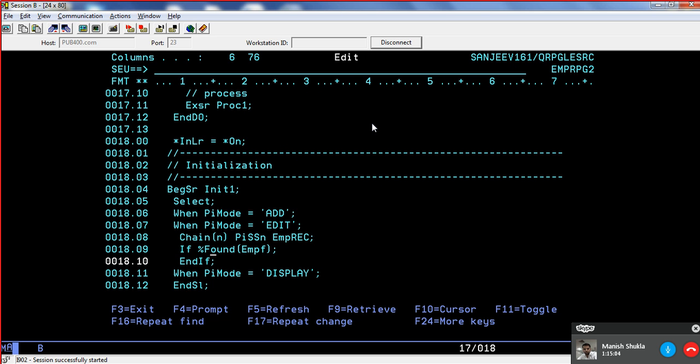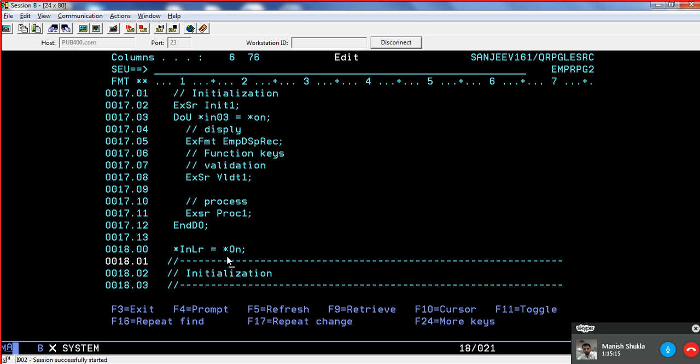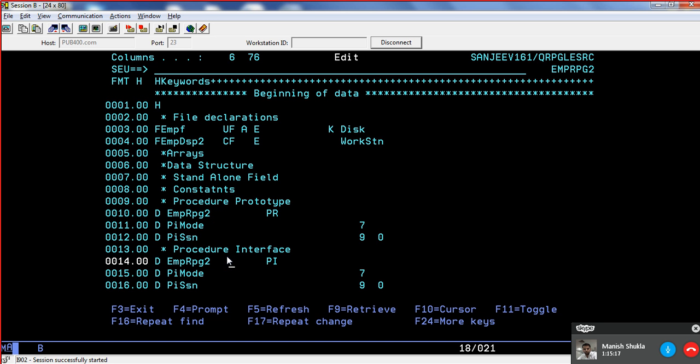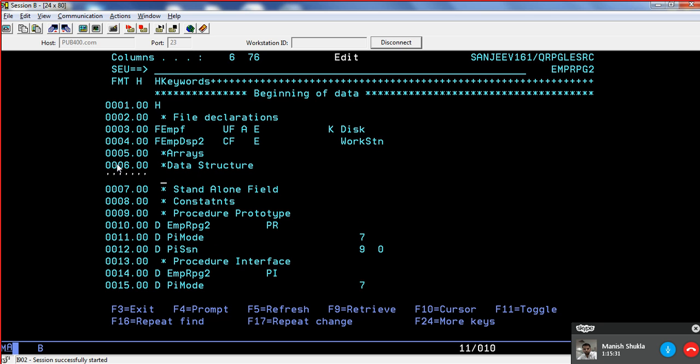So now here we have some 10 fields, right? So what exactly do I have to do? I have to write all 10 fields here one by one, correct? Now, in order to avoid that, what I can do is have a data structure. So here, sorry, I will create two data structures, one for the display file and one for the database. I will show you how.